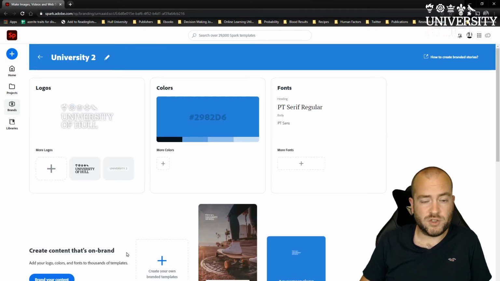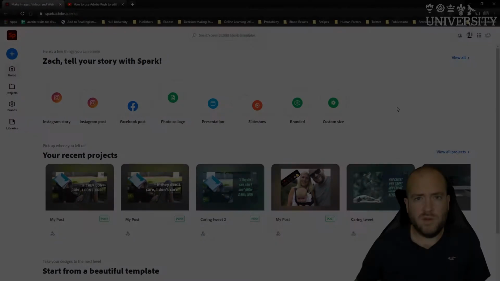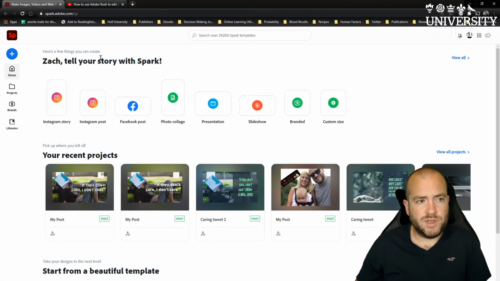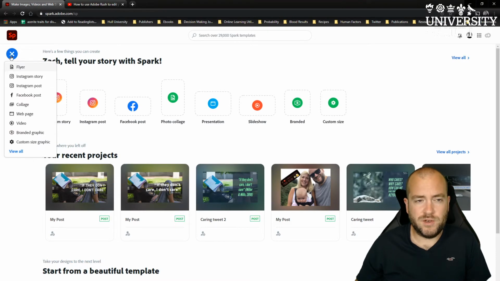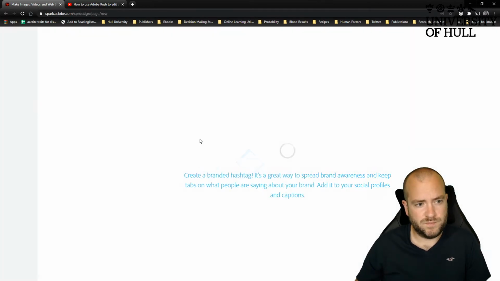And let's make a page. So in order to start making a page, what you need to do is head to the plus on the left, and here you can see you've got lots of different options to make a flyer, Instagram posts and stories, and a web page, and that's what we're going to use to present our content.